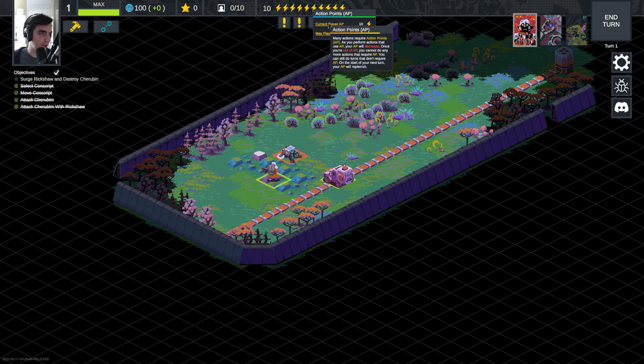So if I mouse over my current player AP here, it tells me a little bit more about action points. Many actions require action points. As you perform actions that use AP, your AP will decrease. Once you're out of AP, you cannot do any more actions that require AP. You can still do stuff that doesn't require AP. On the start of your next turn, all your AP will replenish.